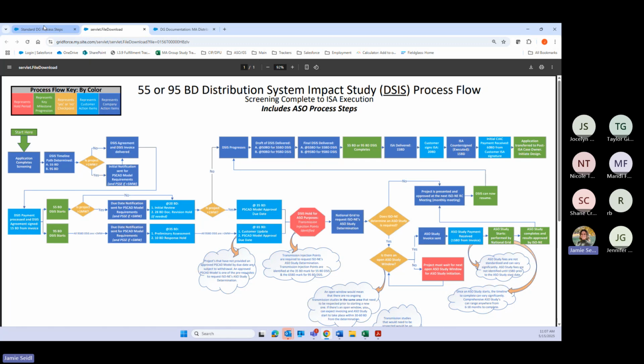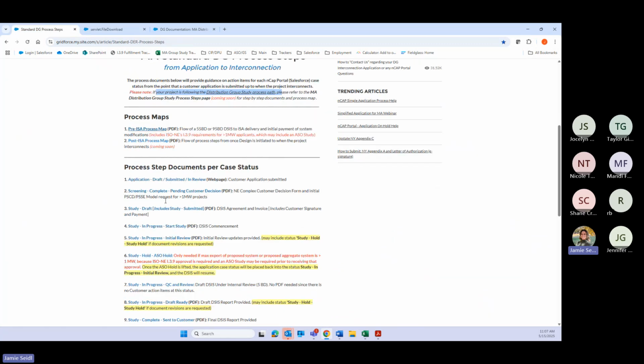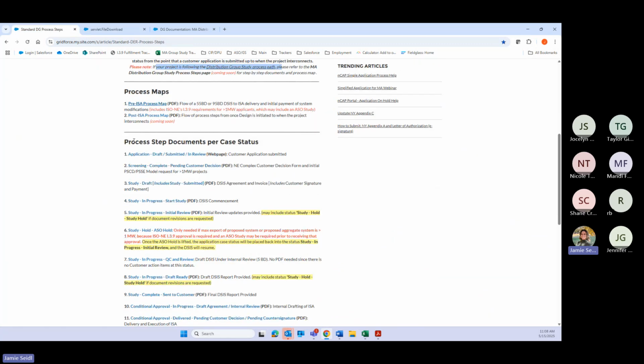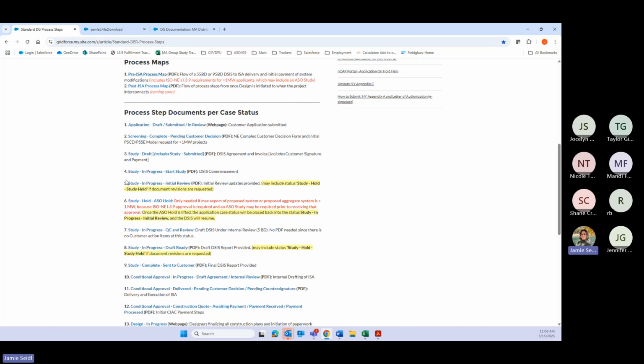And then as we come back to the page into the next section, it's process step documents per case status listed in order of how it should progress. I'm not going to go through all of them, or we would be here all day long. But I can just sort of pull up one just so you can see the format of the document. They're all pretty much formatted the exact same way. Let's see, I feel like this one might be this one.